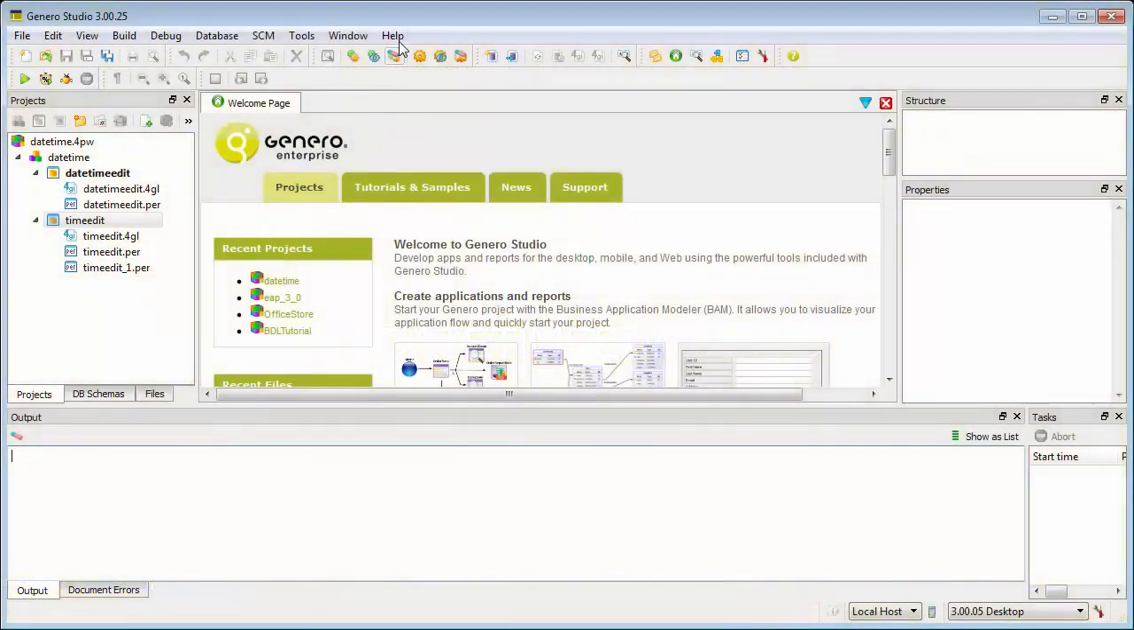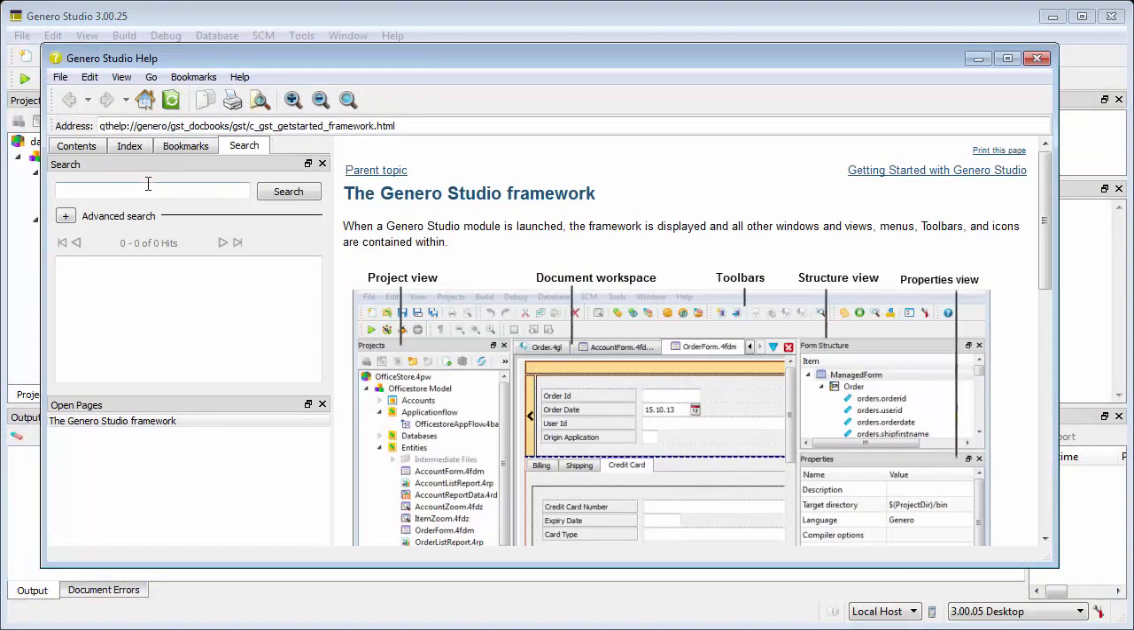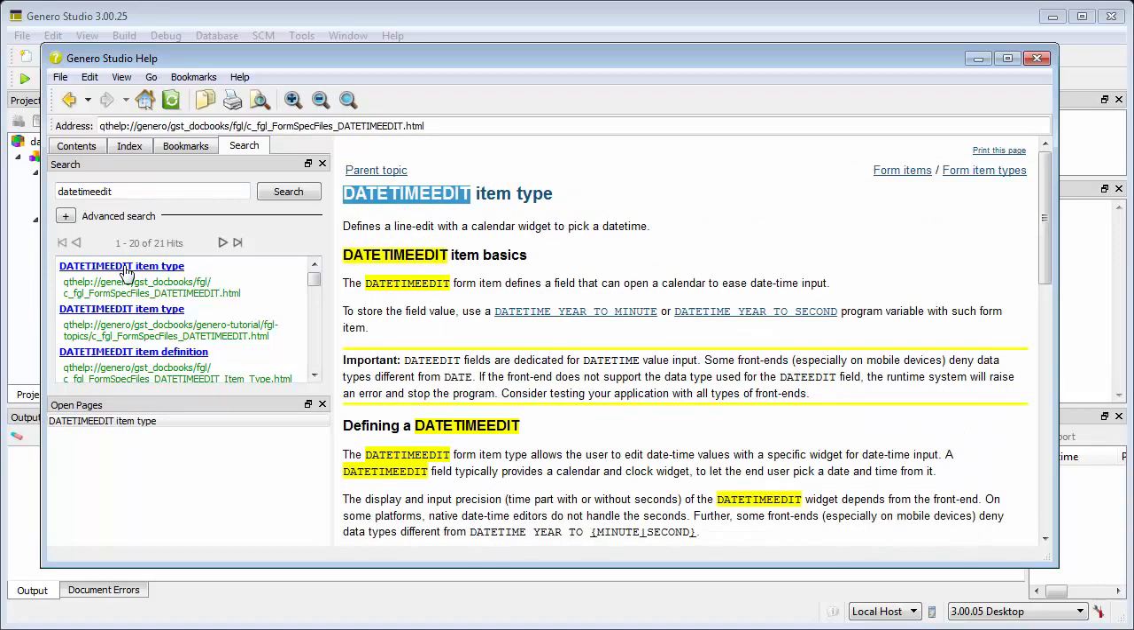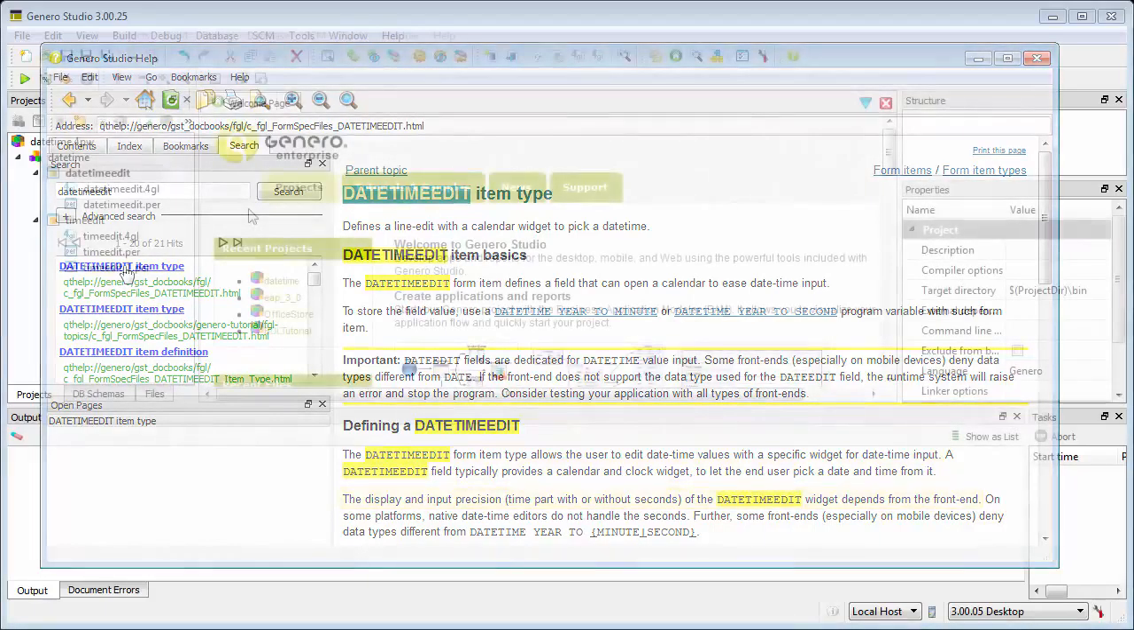The Date Time Edit form item opens a native widget to allow users to edit a date-time value. Although it was included in Genero 2.51, the initial Genero Mobile release, Genero 3.0 is the first release to make the widget available to desktop and web clients. Typically, the form item provides a calendar and clock widget to allow the end user to pick a date and time, but the display depends on the front end.